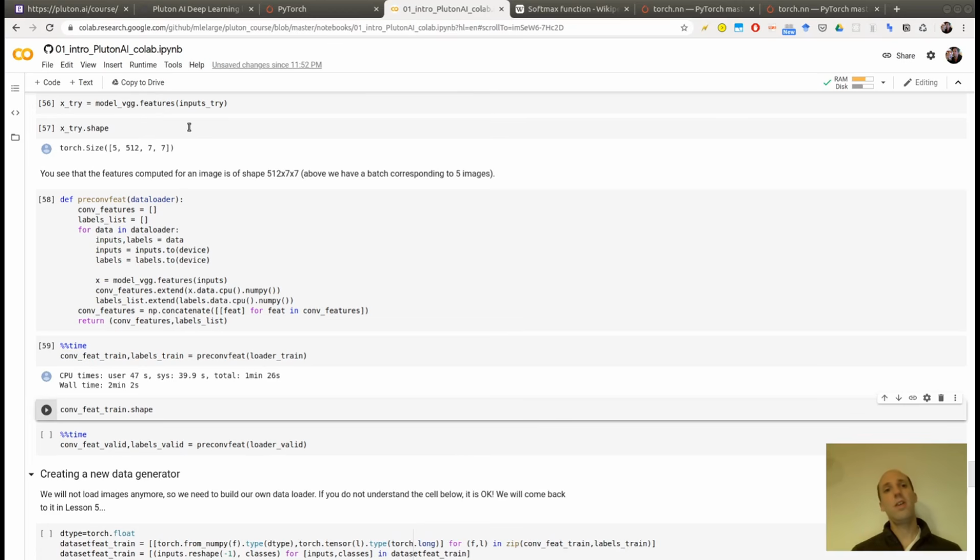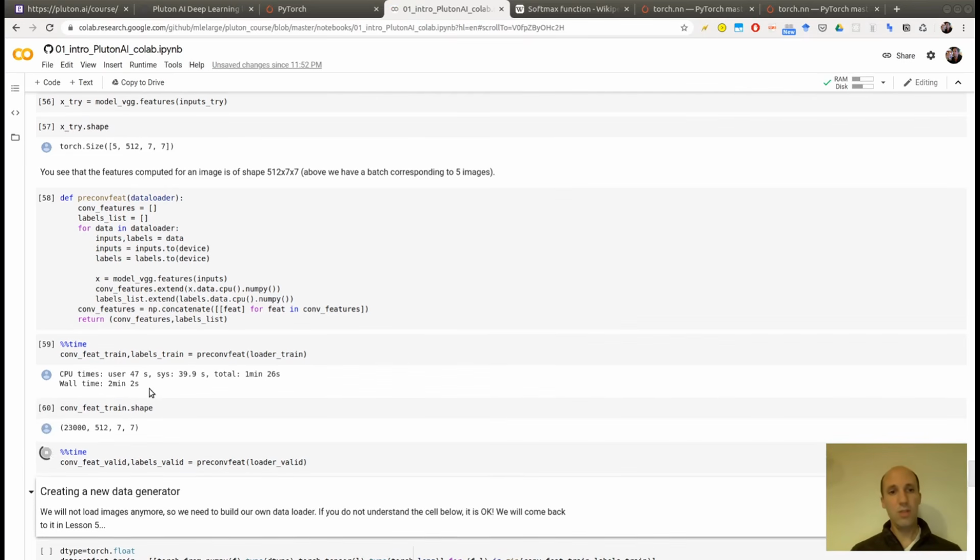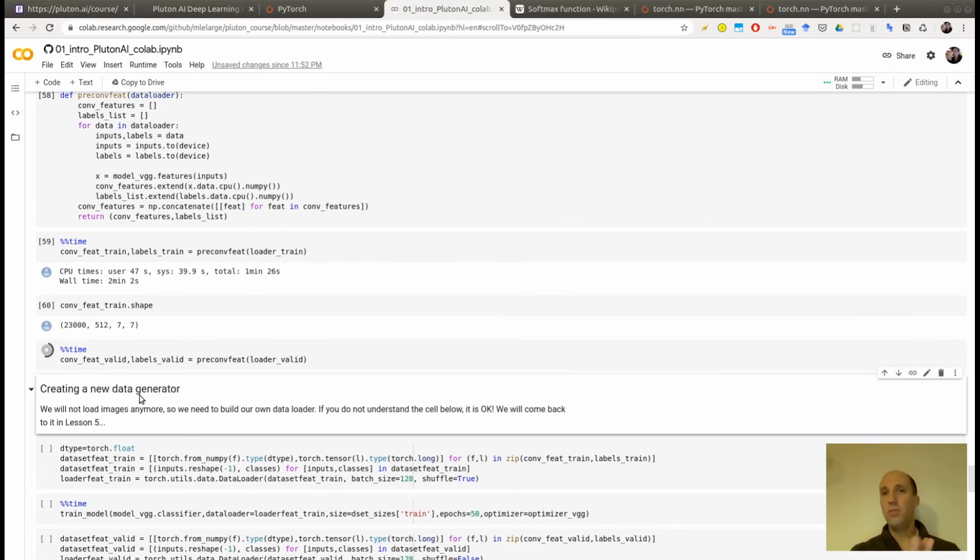So you see that if I'm passing a batch of 5 images through this feature extraction, I'm obtaining a batch of 5 new images, but of size 7 by 7 with what is called a depth of 512. So this is written here. And it actually took 2 minutes to run, just to compute these features on the whole training dataset here.